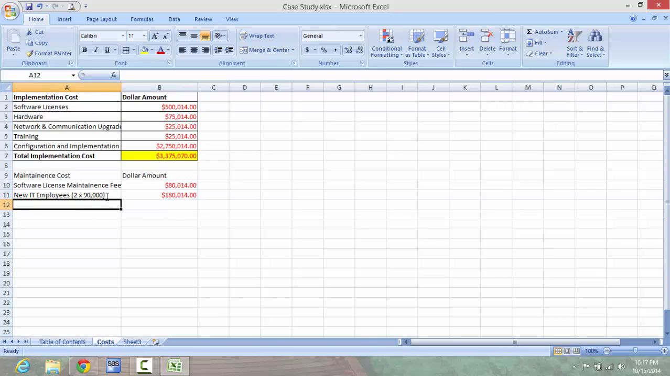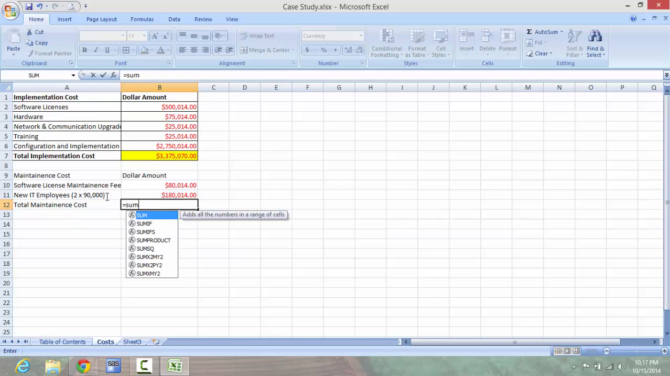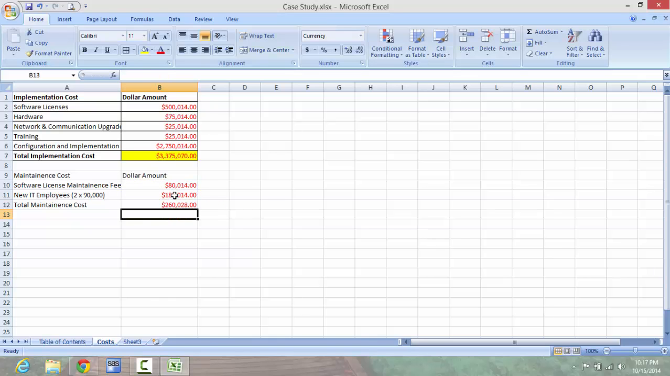Now I'll compute total maintenance cost. I'll make use of same sum function. You can see total maintenance cost is computed. I'll repeat what I did in case of implementation cost table. I'll select fields, click on this icon.